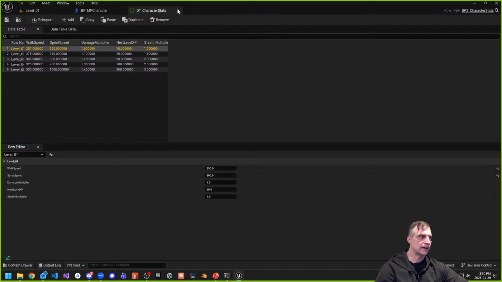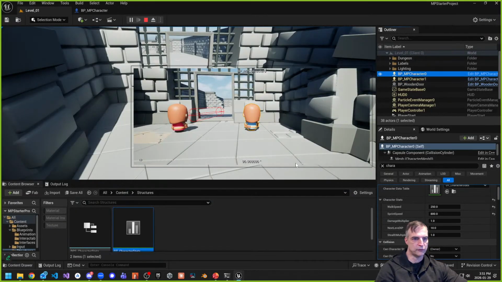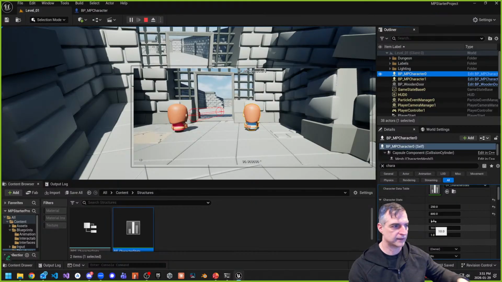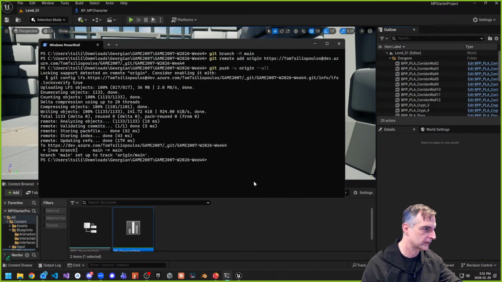The way to check that, of course, is during play, we can look at the other character. If I go to level 0, this one, you can see that the stats are the exact same. So both stats have been replicated. Yay. That's pretty cool. Now we need to know, can they change? That's the next thing that we're going to do. But for now, we're going to stop this and put this up on DevOps.